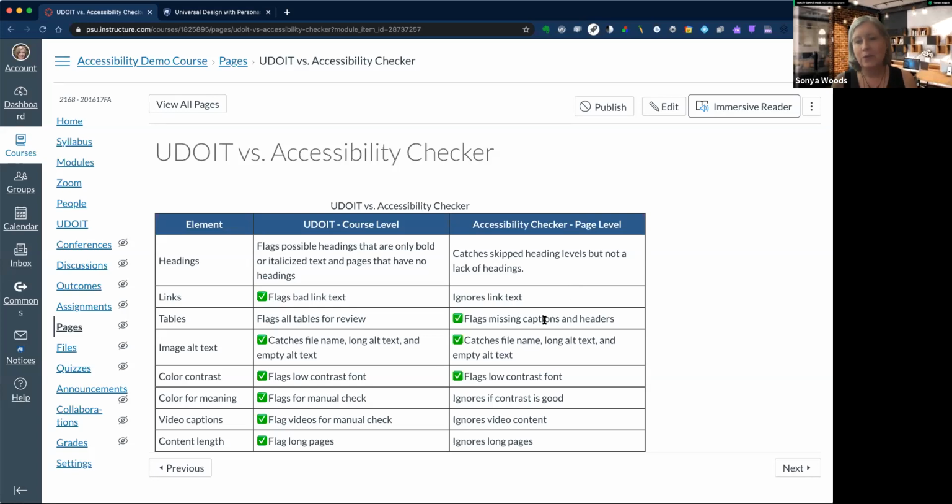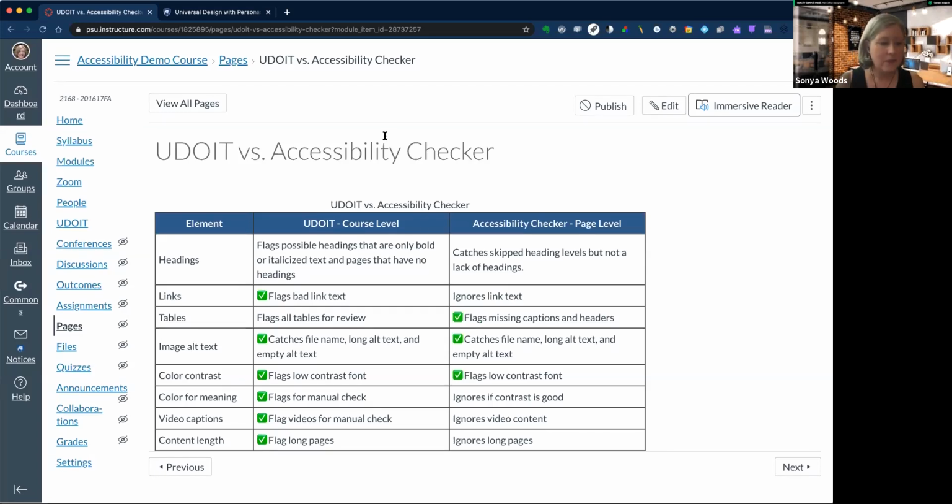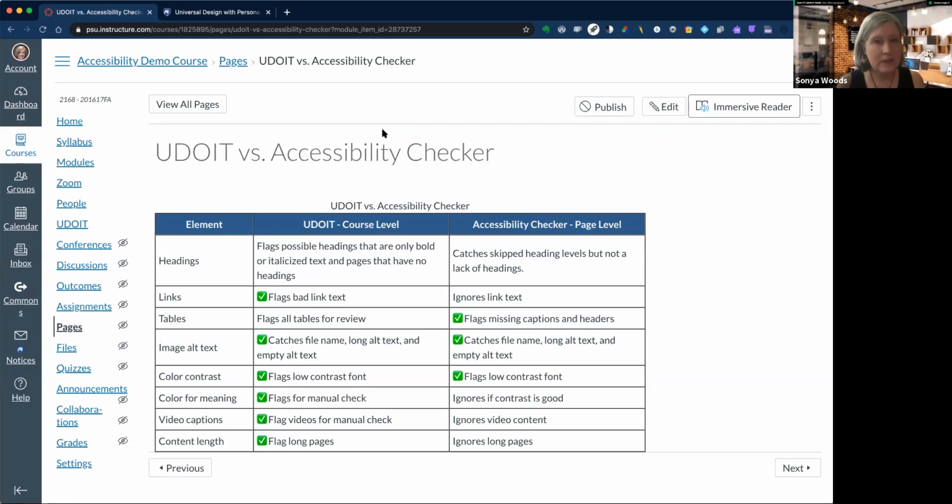It's very useful for tables. We actually tell people to create your table and then run the checker so you can add your caption and headers, because that's very hard to do in the rich content editor without that help. And then it does a nice job with the alt text and it flags the contrast issues. So both tools are useful in different ways, and all require you to kind of know what accessibility is so that you can make good choices. So that is what we had to share with you today.